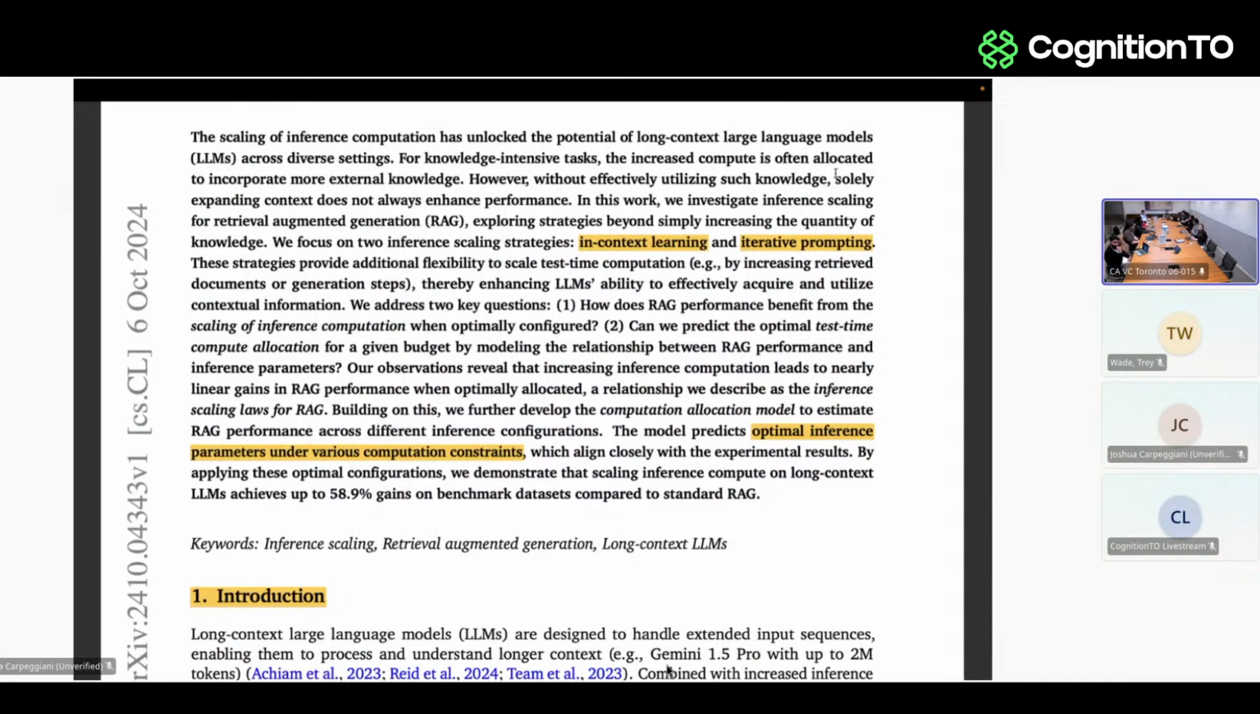We address two key questions. One, how does RAG performance benefit from the scaling of inference time compute when optimally configured? And two, can we predict the optimal test time compute allocation for a given budget by modeling the relationship between RAG performance and inference parameters?